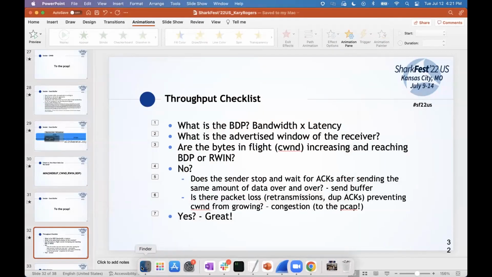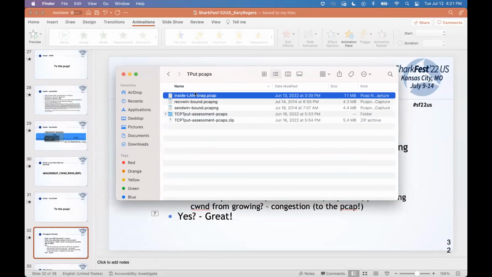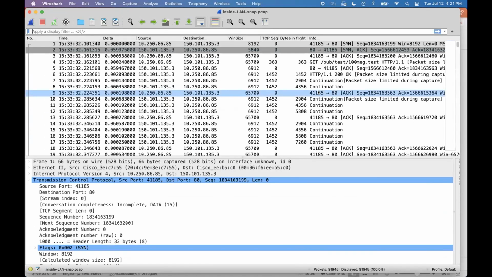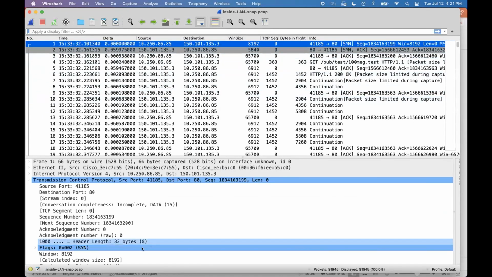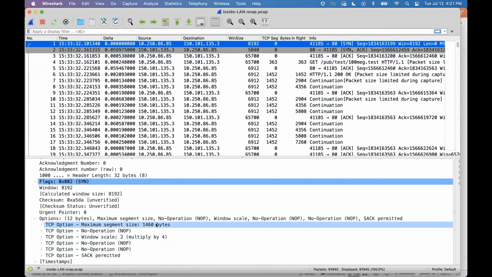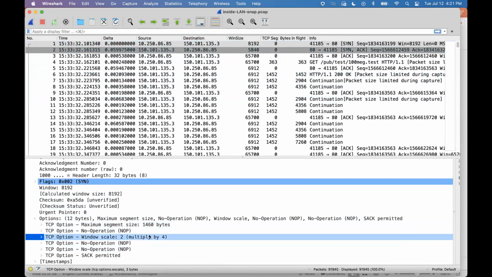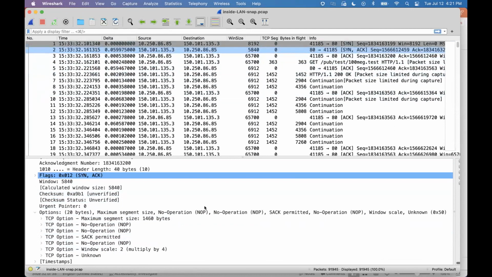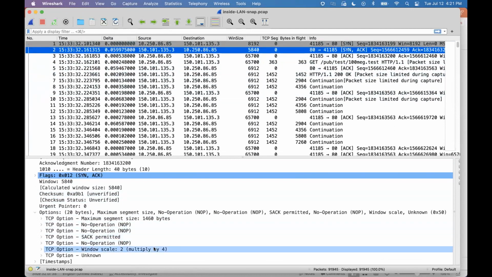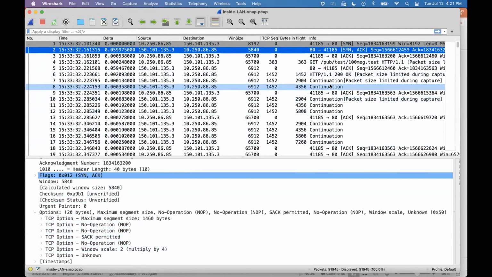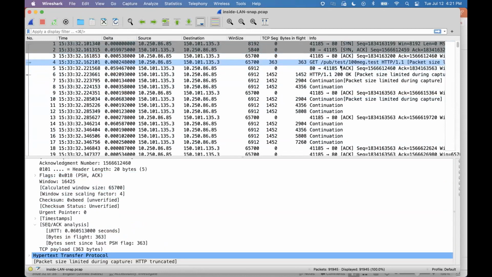Let's see, that's a different PCAP. Okay, so three-way handshake. 1460, we have a window scale there. We have a window scale here. It's small, but is that a problem? I don't know. This is HTTP, we're getting a 100 meg file.